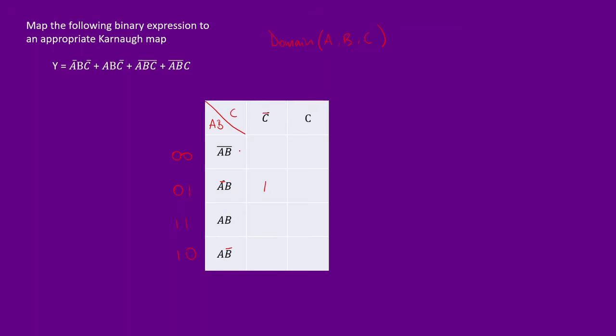Moving over to the next term, we have A, B, not C. So that's here, A, B, not C. We have not A, not B, not C. All right, so we go over to not A, not B, and assert the part that has not C. And we also have not A, not B, and C. So that's over here. Okay, so we can see that we had 4 terms in our output expression Y.